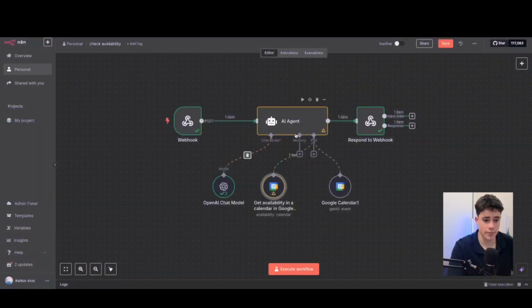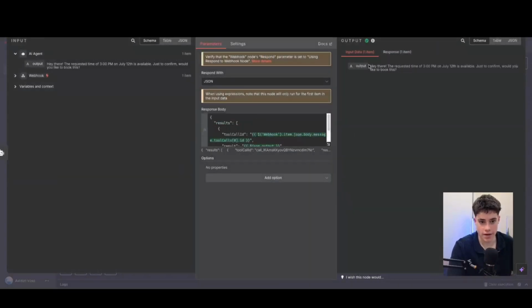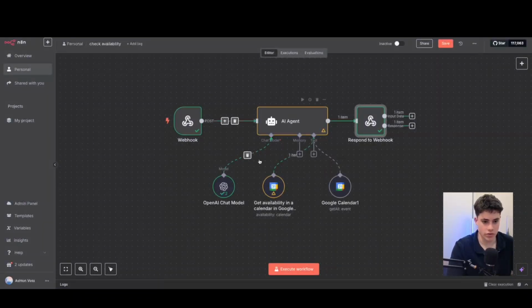And then it comes back to the AI agent, and the AI agent realizes that yes, this time is available, and sends a response right here, which says, hey, the requested time of 3 p.m. on 12th of July is available. Just to confirm, would you like to book this? Essentially, it then sends that information back to Vapi AI, and Vapi AI tells the customer that it is available.